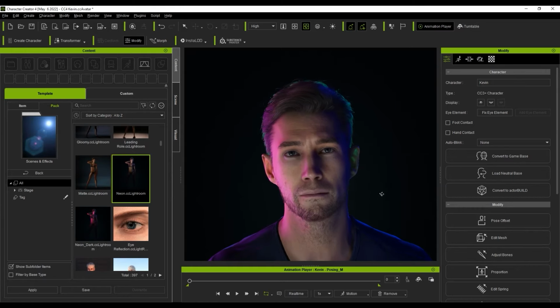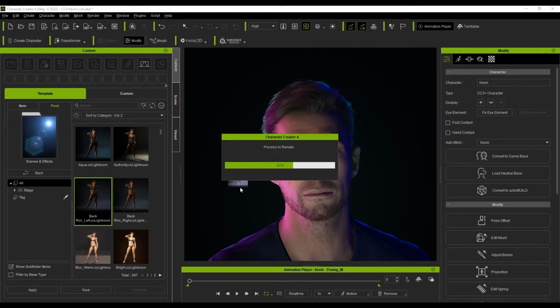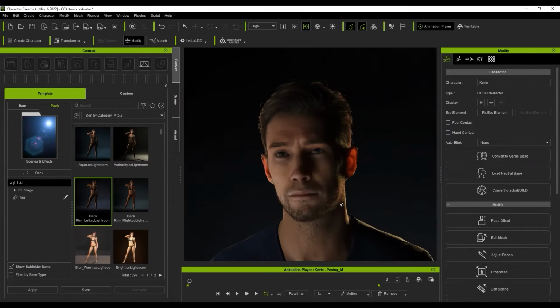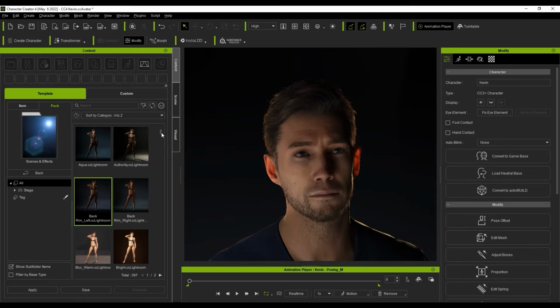Each preset has been carefully crafted to not only optimize character appearance, but also to evoke a specific mood or atmosphere that you may want to utilize in future projects, both in iClone and other CG software or game engines.